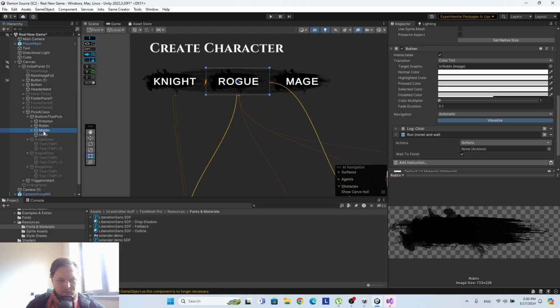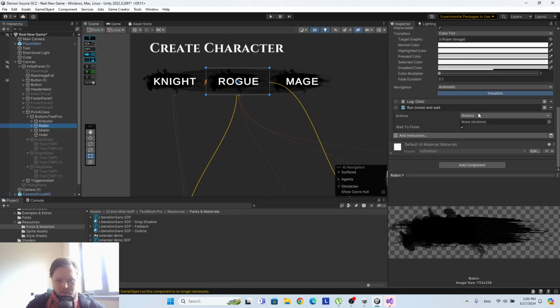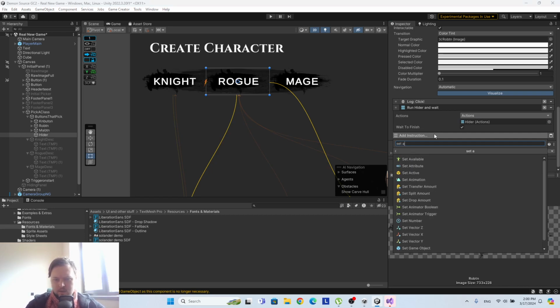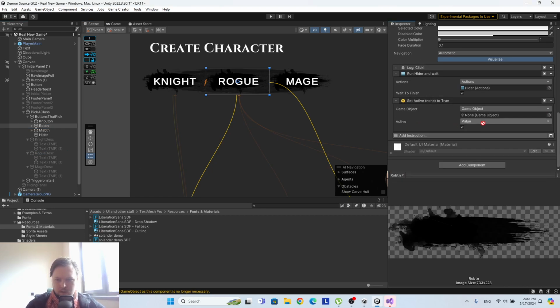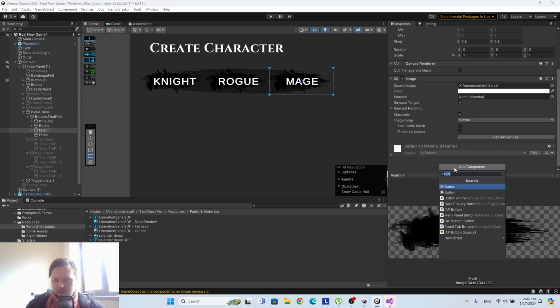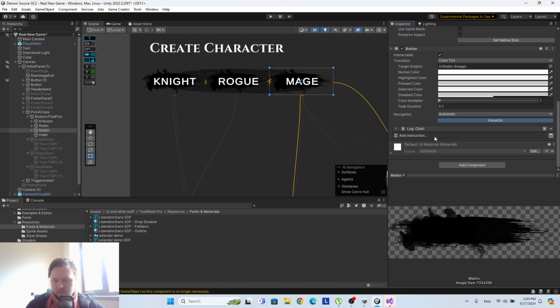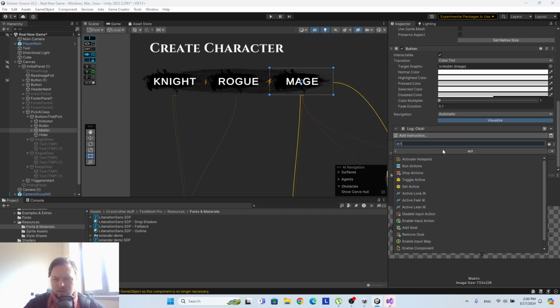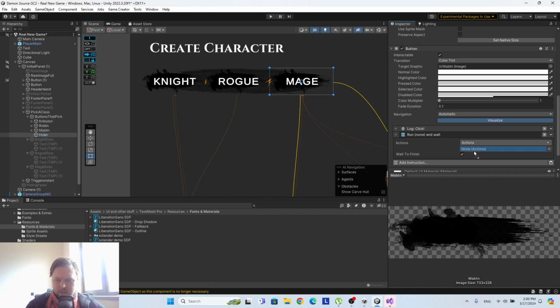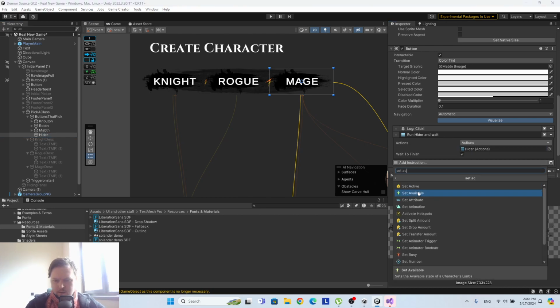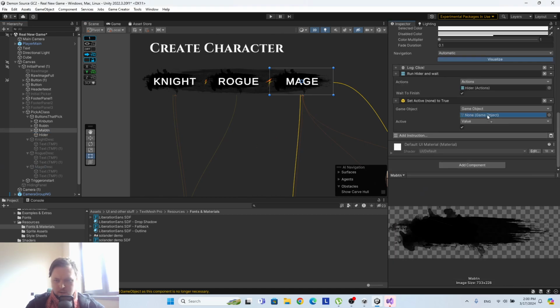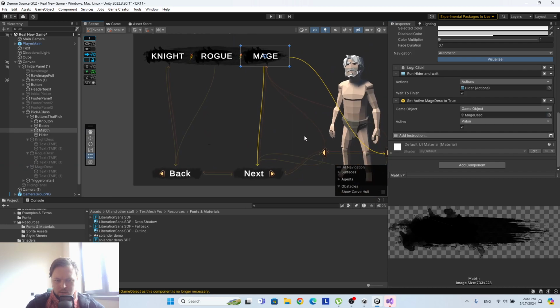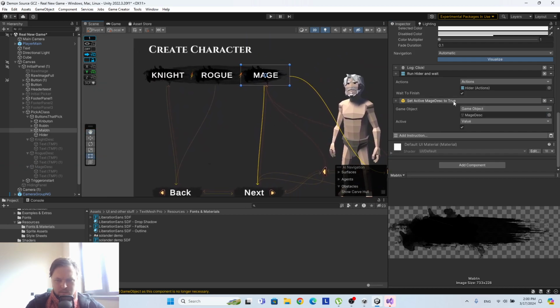Actions. Set actions hider. Then set active rogue description, and then also button. Actions hider, and set active mage description. Okay, kinda okay.